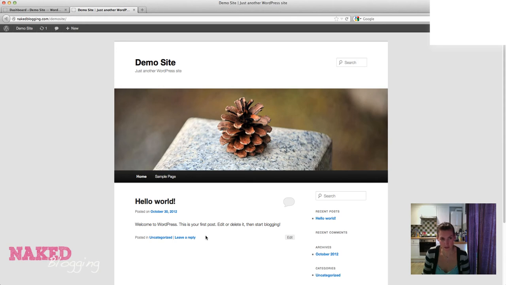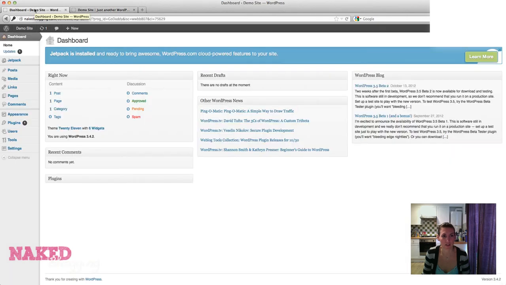So the reason that I've got this open is so that whenever I make changes, I can just click to this tab quickly and refresh and see what impact those changes have made without having to keep on logging in and out of the dashboard all the time.